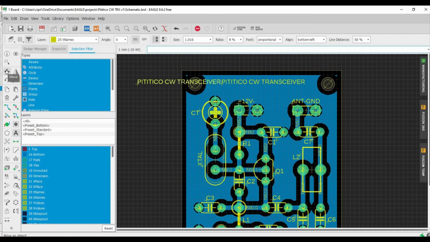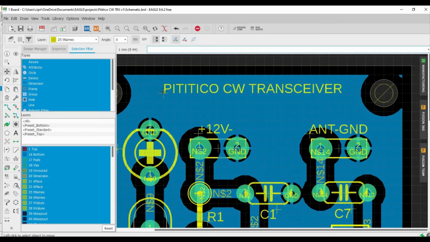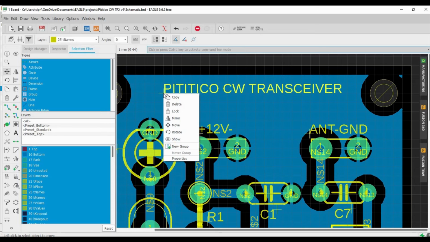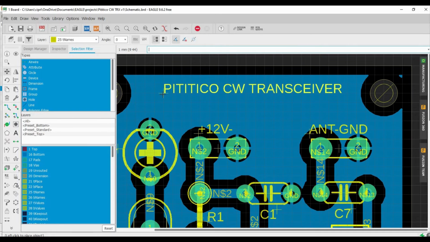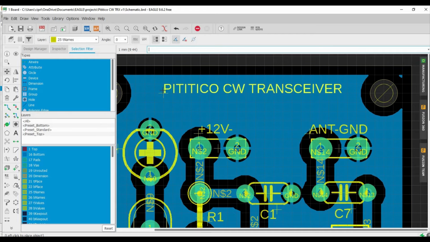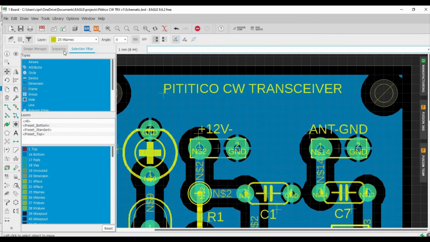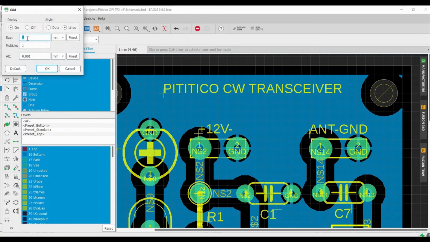And again, the same thing that was valid for the schematic. If you want to move this one, to rotate it, for example, you're going to left click on it and then right click, and you will move it anywhere you want. If you move it this way, it will move it in increments of 1 millimeter. It's what you set up here in the grid.